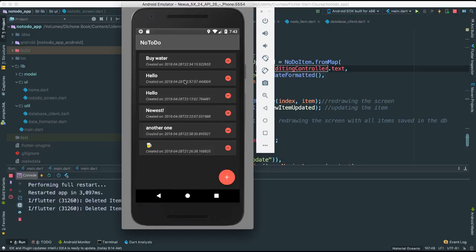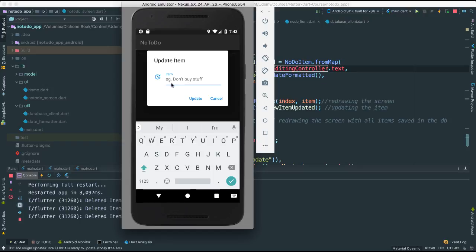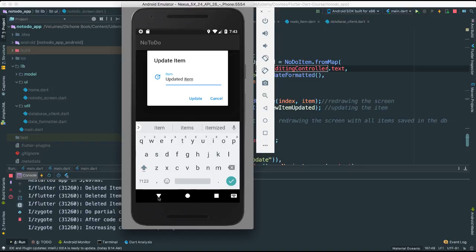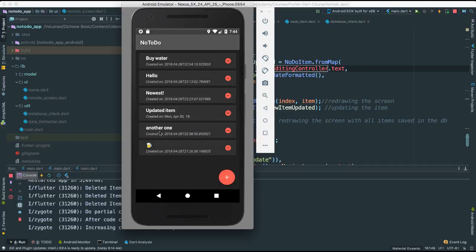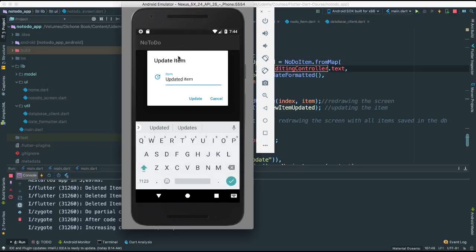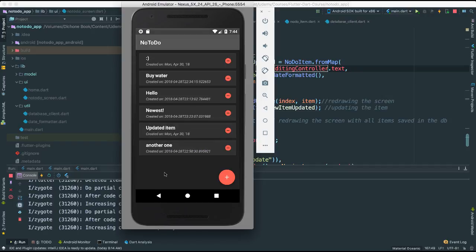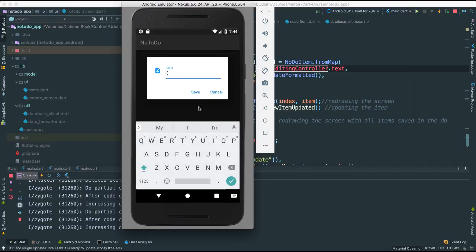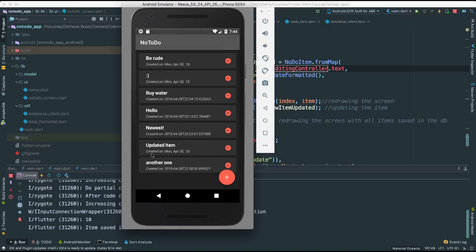There we go. Let's see. If I want to go ahead and update this one, updated item. Let's see where. There we go. Okay. Let's see. Update this with emoji because you can actually do this. Let's put a smiley face. There we go, and so forth. We can keep adding things. Let's say I want to add, let's see, be rude. There we go. Very nice. So all running.